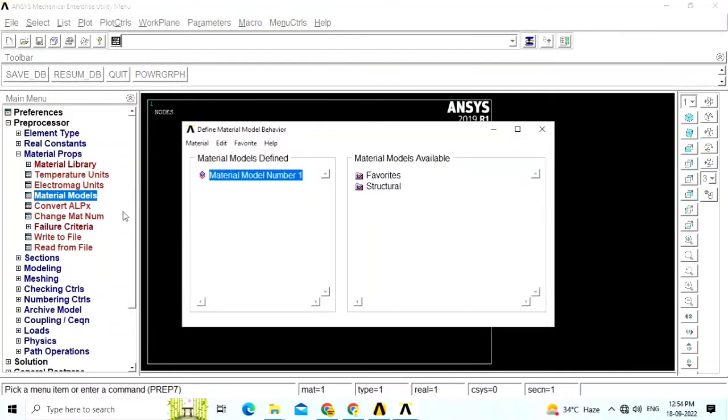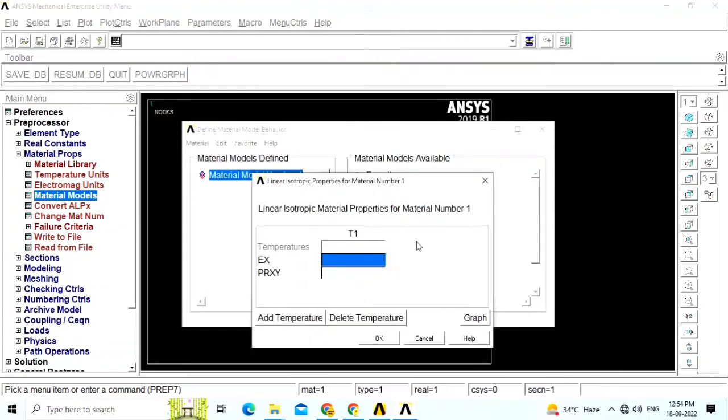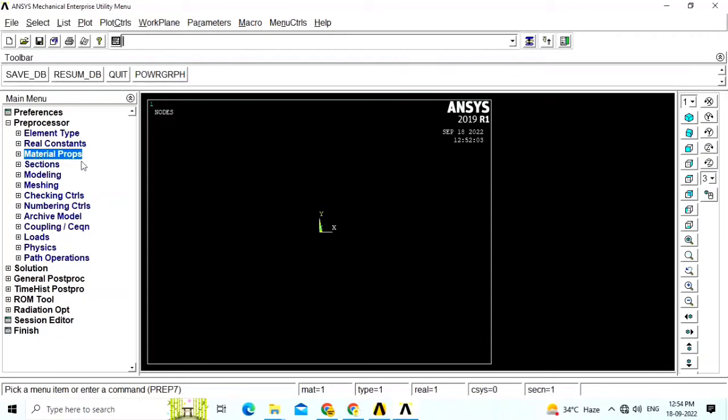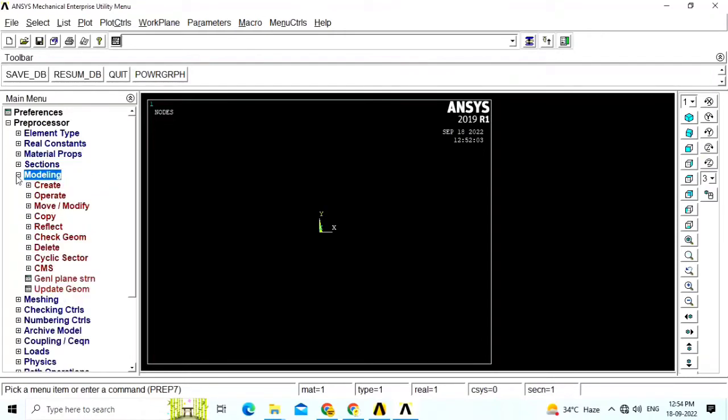Now we need to define the material property. Select the material model, structural, linear, elastic, isotropic, and the Young's modulus value will be 210 e power 3, and the Poisson ratio will be 0.3. OK, then close. There is no need to define the section.